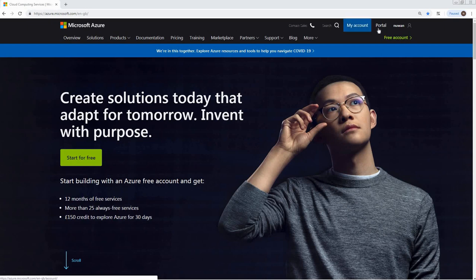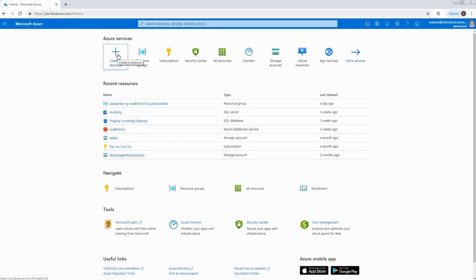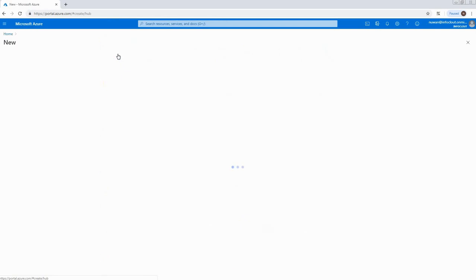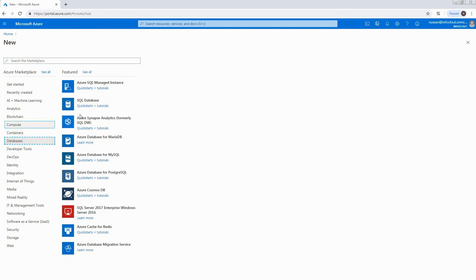So I'm going to go into my portal, and I'm going to say I want to create a new resource. On your left hand side, you have all the resource categories that are available, or the most commonly known resource categories, and you can also search for resources on the search bar. What I'm going to do is go straight into databases and select Azure SQL database.